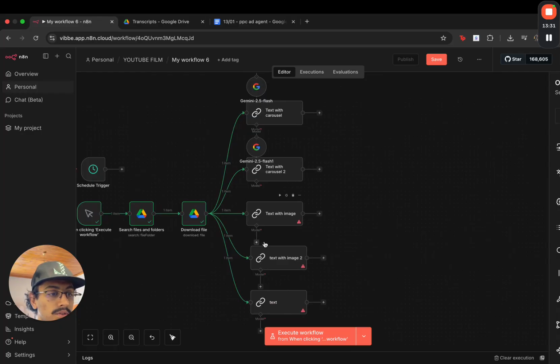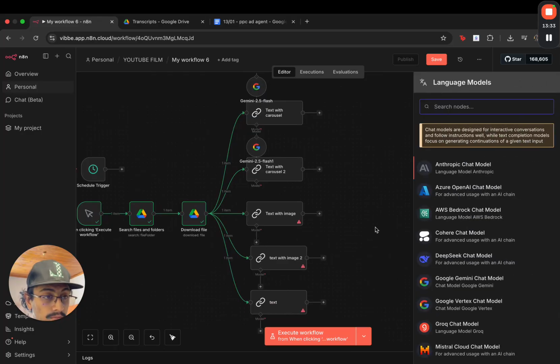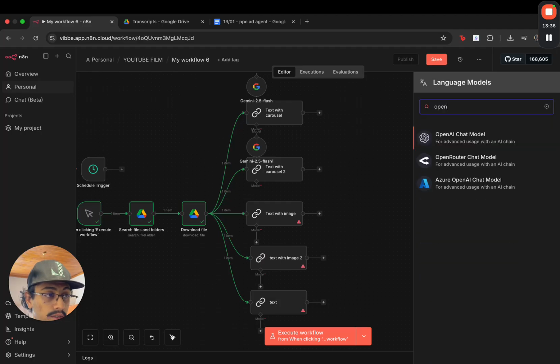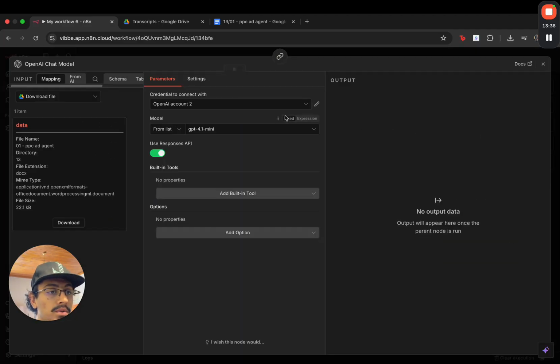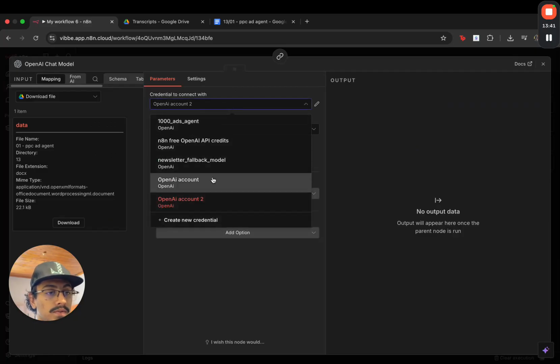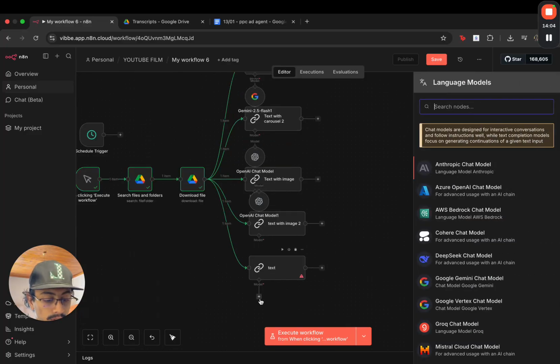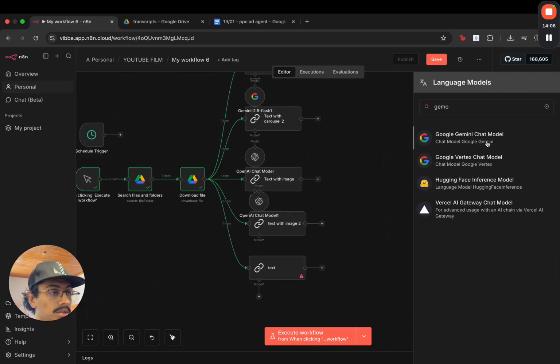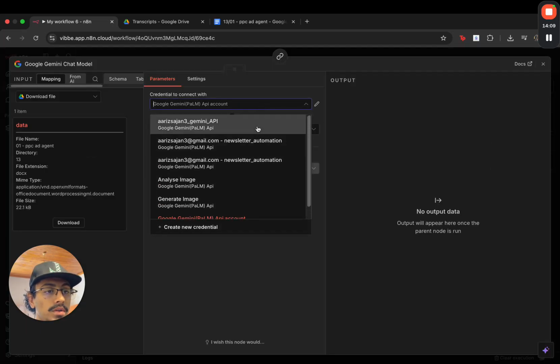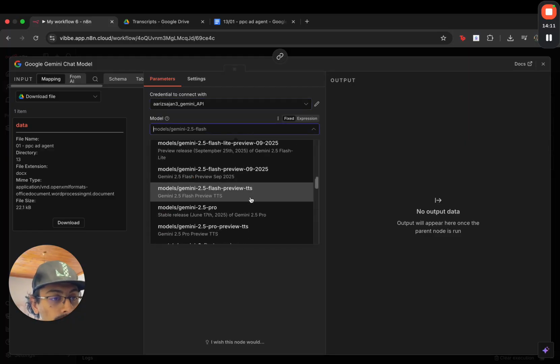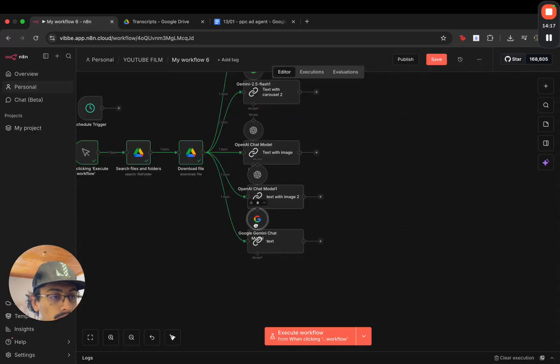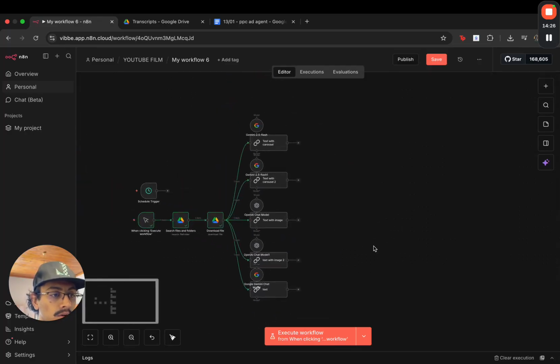And so for all of these, I'm just gonna go ahead and connect a model. I think here for text with image, we can go ahead and see what OpenAI will do. 4.1 mini, that's fine. I'll go ahead and use it for this one as well. And here I'm gonna go back to Gemini, but I'm gonna use the 3.0, the Gemini 3 Pro preview. Okay, so we have this now with all 5 of the models that we're gonna be using in this.